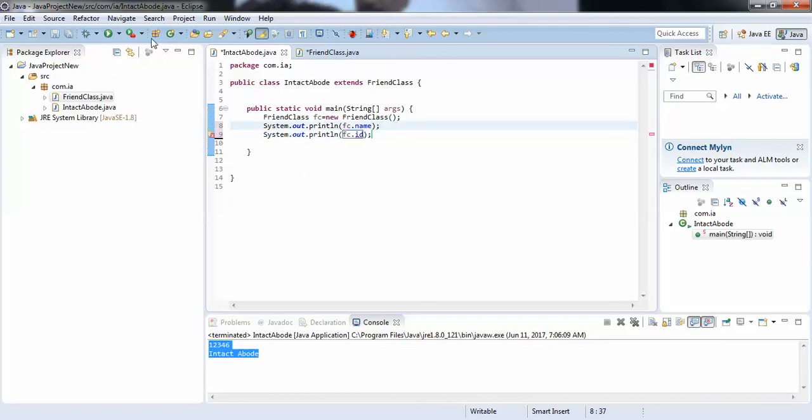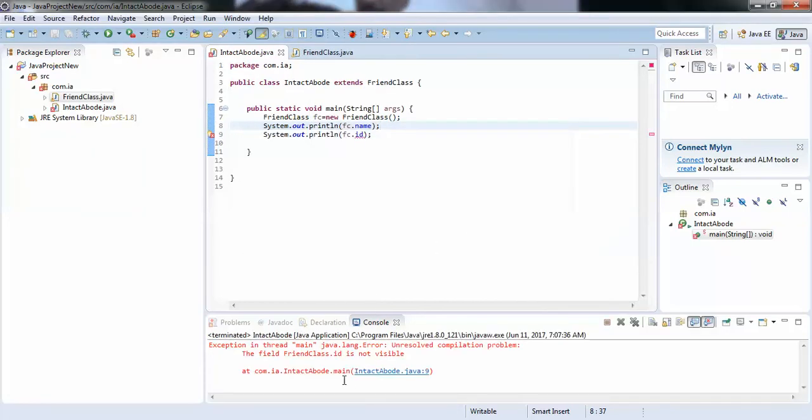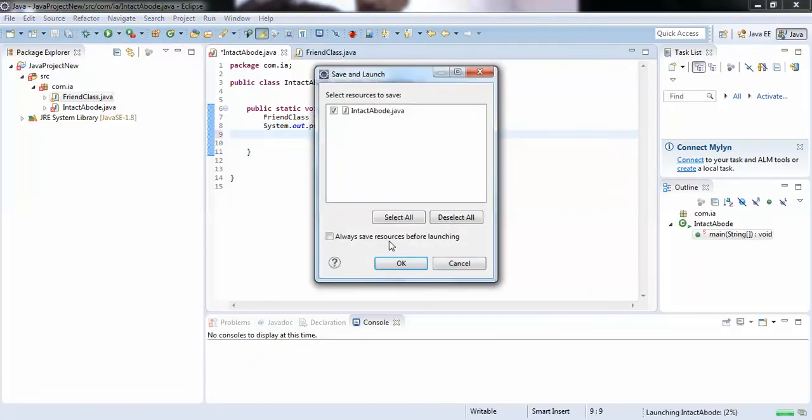Now if you print it, we get an exception, a thread exception. We can't access this because it's preventing inheritance of the variable.